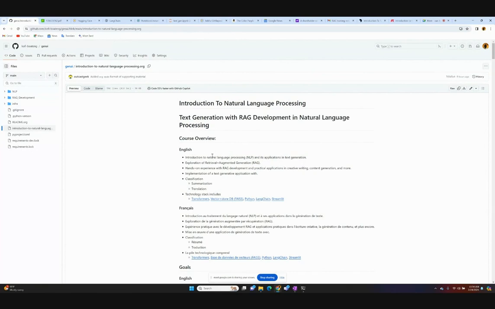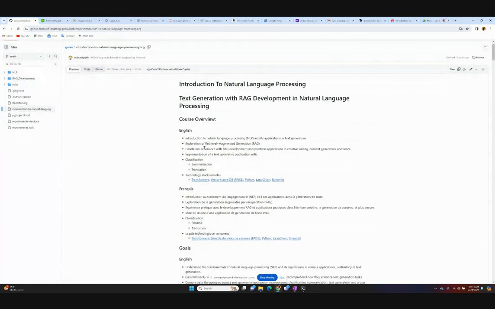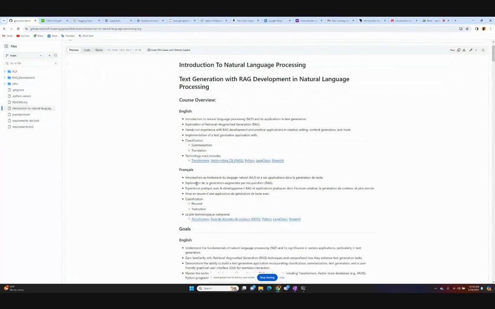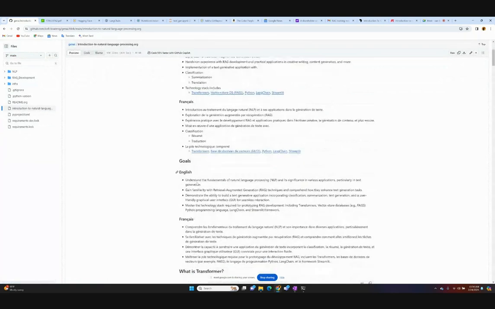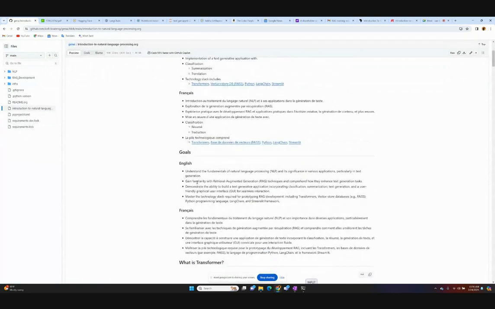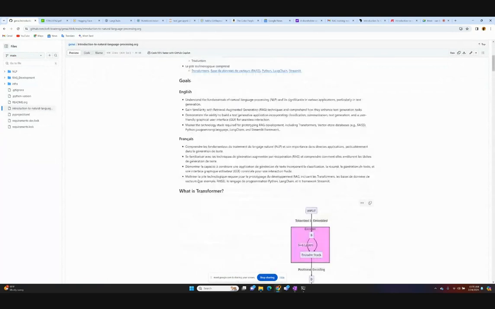On GitHub or even on the website, the content has been translated from English to French. So you have the English content followed by the French translation throughout the presentation.